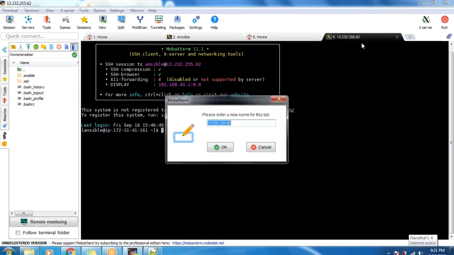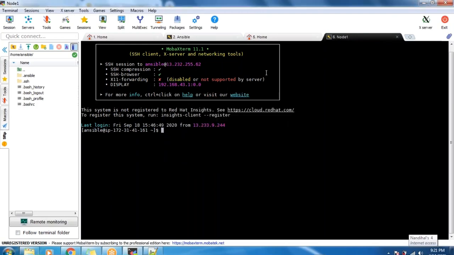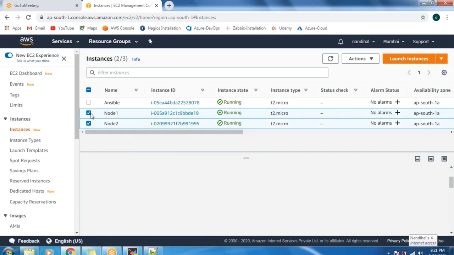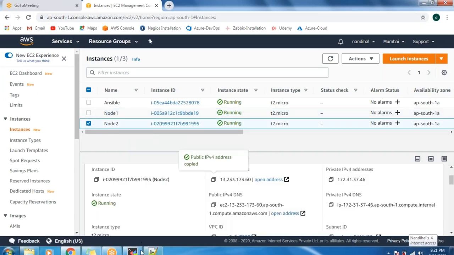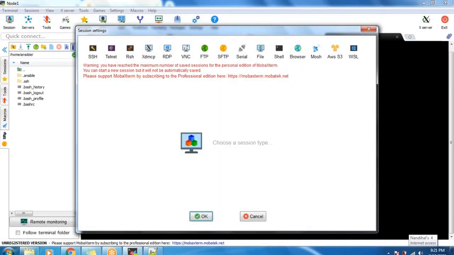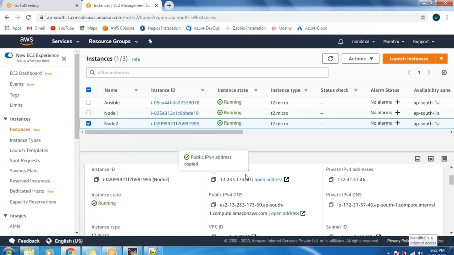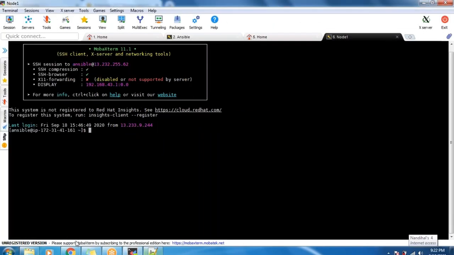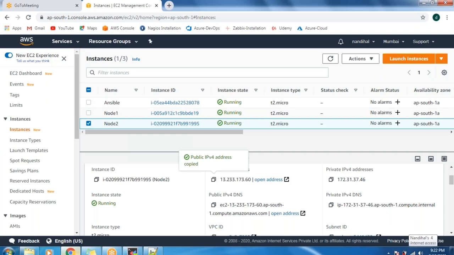So this is node 1, right? And what is the IP address here?